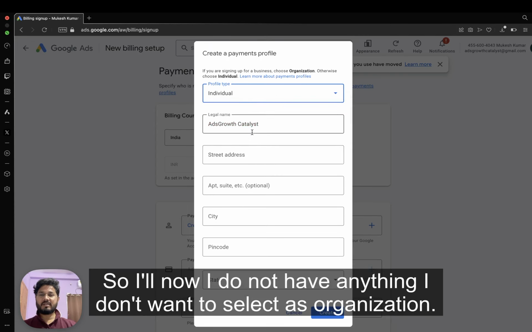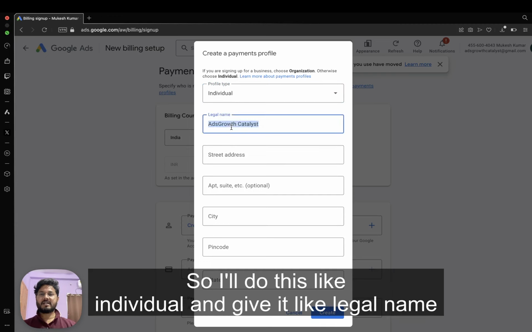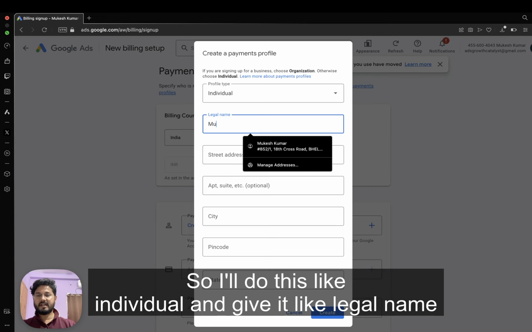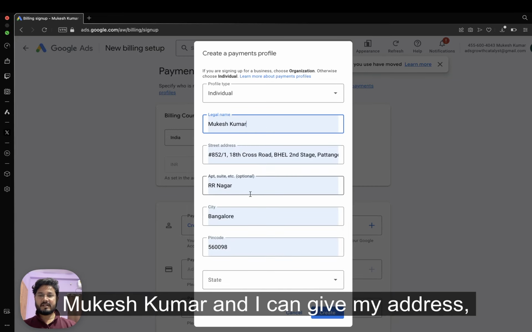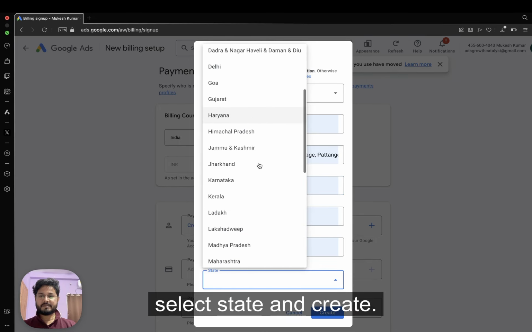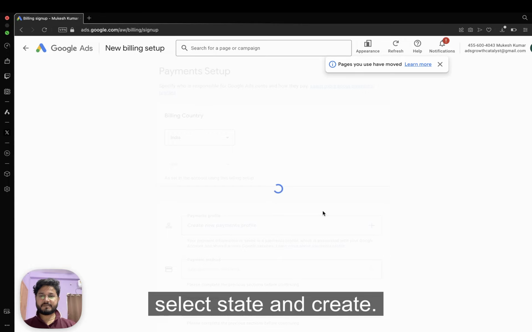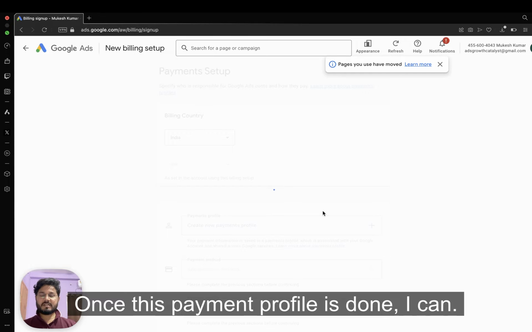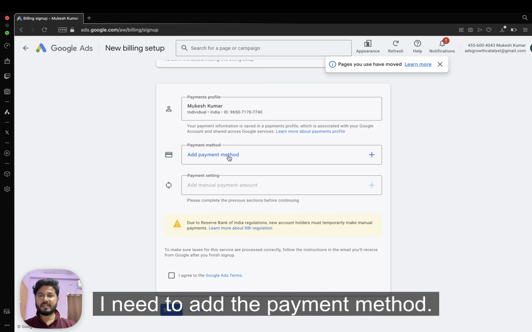So I do not have anything. I do not want to select as an organization, so I'll select individual, and give the legal name Mukesh Kumar, and I can give my address, select state Karnataka, and create. Once this payment profile is done, I need to add the payment method.